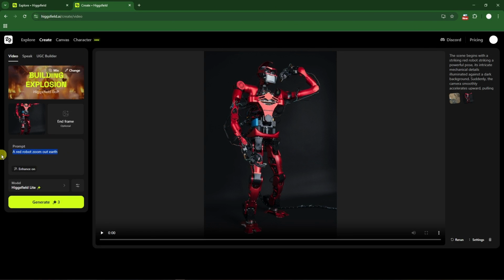And then here I'm going to edit the prompt, for example, a red robot in front of an exploding building. Easy as that. I can also click on this one to increase the duration, which will determine how much credit will be used. And basically once I'm satisfied, click on generate, and that should do it.